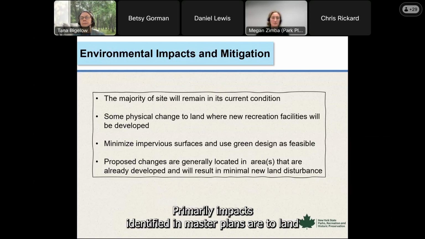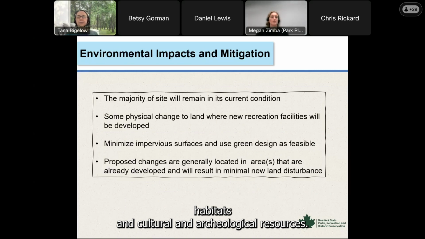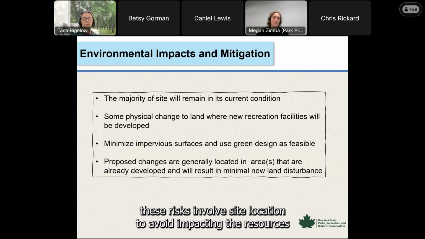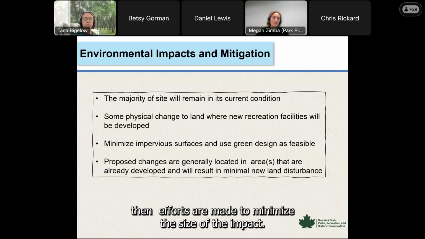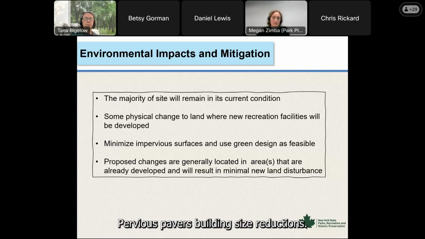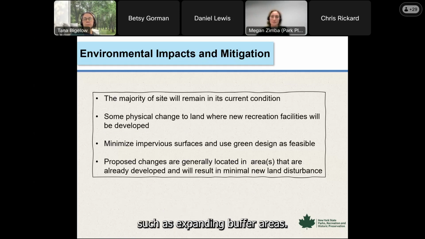Primarily, impacts identified in master plans are to land, surface waters, flora and fauna, habitats, and cultural and archaeological resources. Initial efforts to reduce or eliminate these risks involve site location to avoid impacting the resources and choosing areas already disturbed so as to prevent new impacts. If avoidance isn't possible, then efforts are made to minimize the size of the impact. Pervious pavers, building size reductions, and narrowing trail width are examples of this. If impacts cannot be avoided or significantly minimized, then other mitigation factors may need to be considered, such as expanding buffer areas.